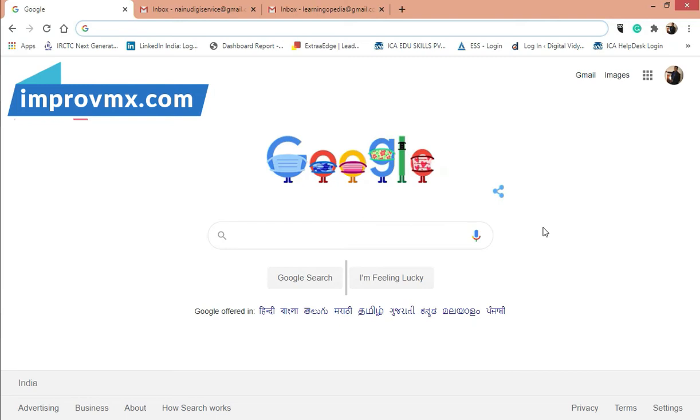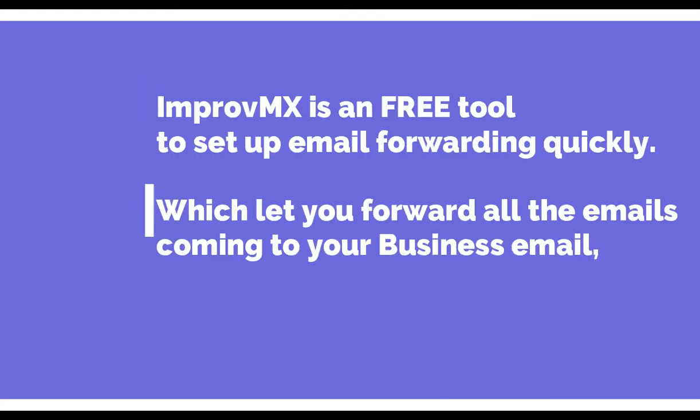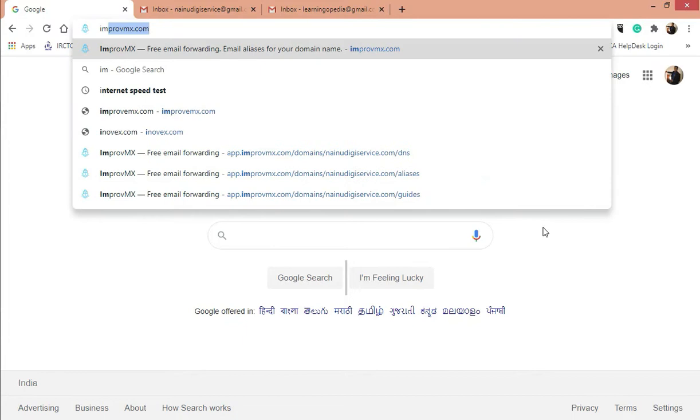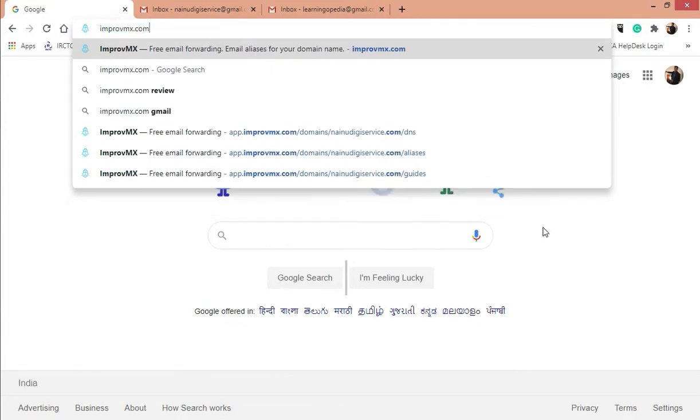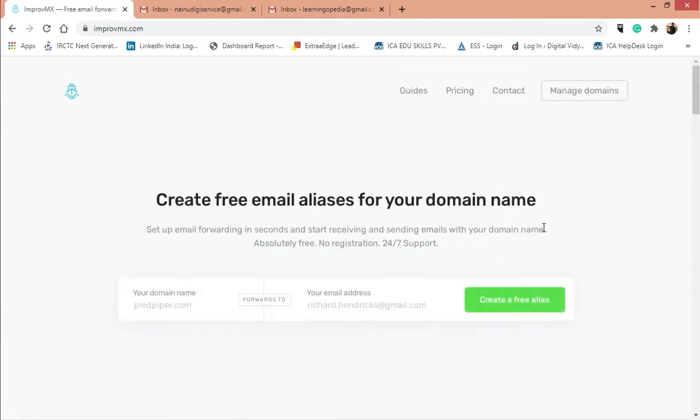Let's start with improvemx.com. ImproveMX is a free tool to set up email forwarding quickly, which lets you forward all the emails coming to your business email to an inbox. Let's enter improvemx.com. Press enter. Now here we will enter our domain name, and here we will enter our personal email ID and click on create a free alias.